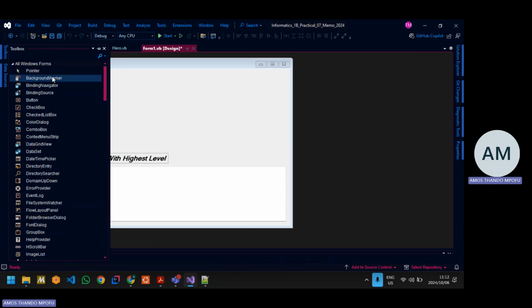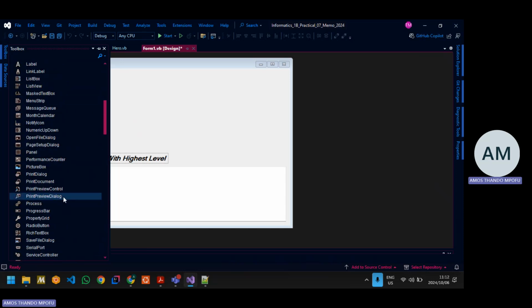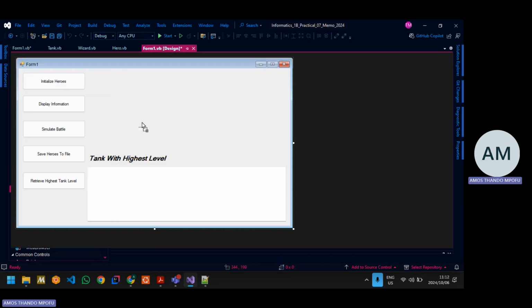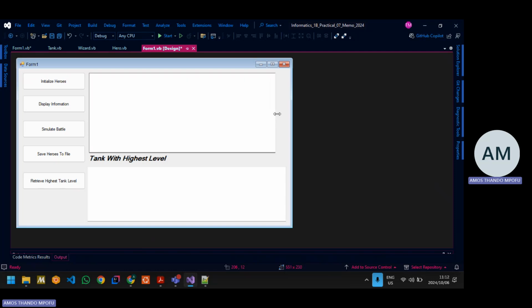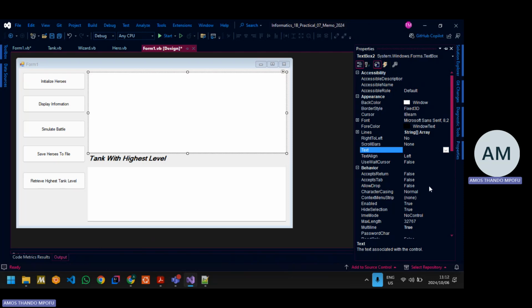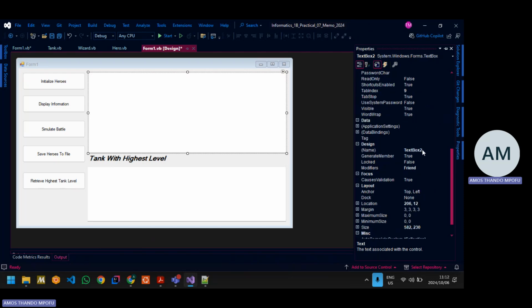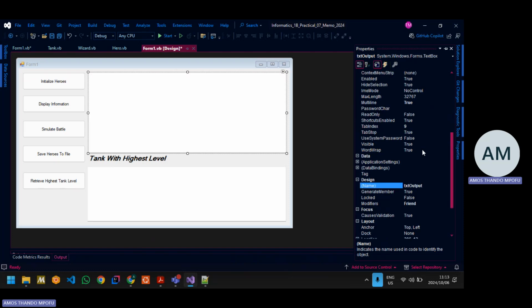So let me put it back. It's called txt output, right? So I'm gonna put it back. So text box, and then make it multi-line so it can support multiple lines. And then I need to put back that name, txt output. So txt output, and then where's the section whereby you can tell it to show to expand.